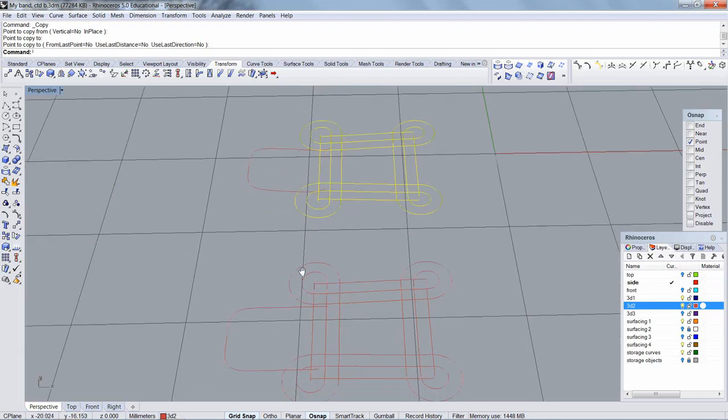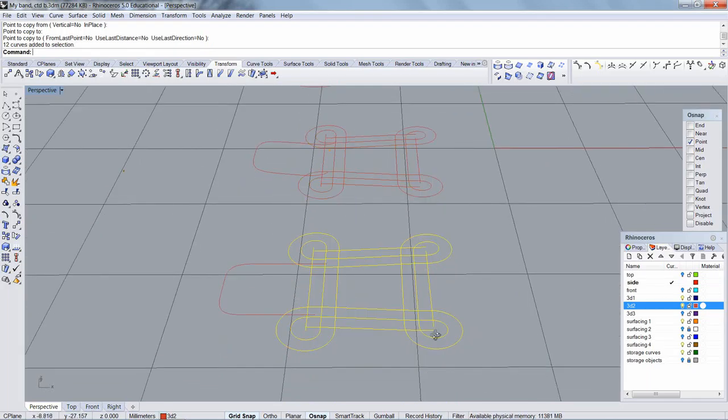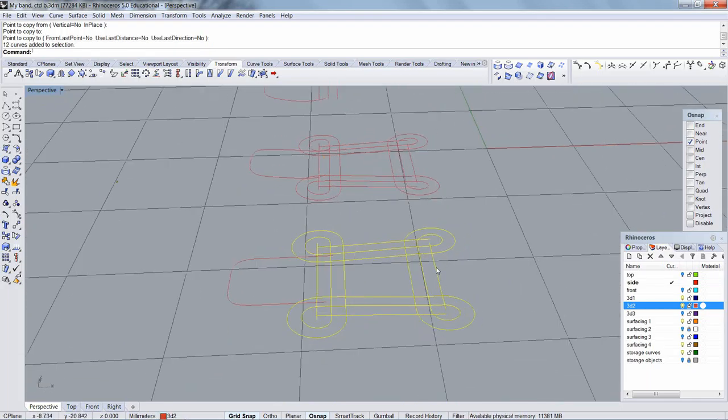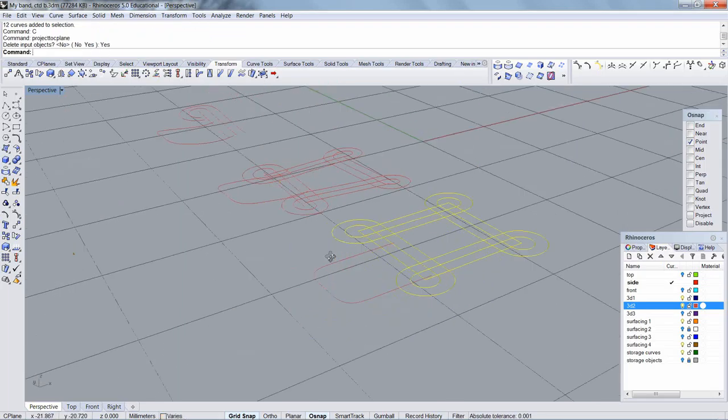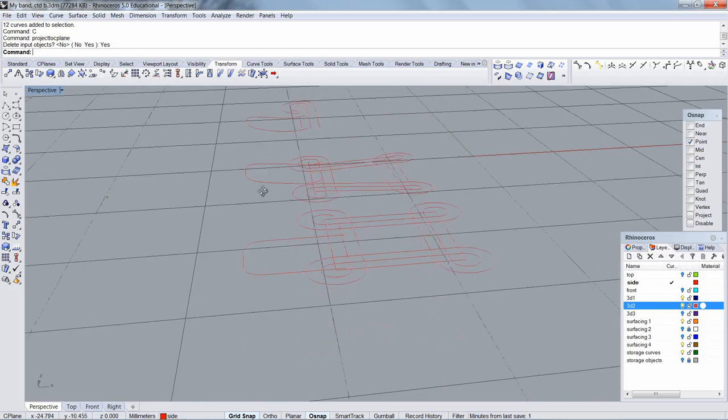Down here along with this curve that I've been using, and I'm going to project them to C-plane, which with our keyboard shortcuts is C-enter. So those are now flat. Okay.